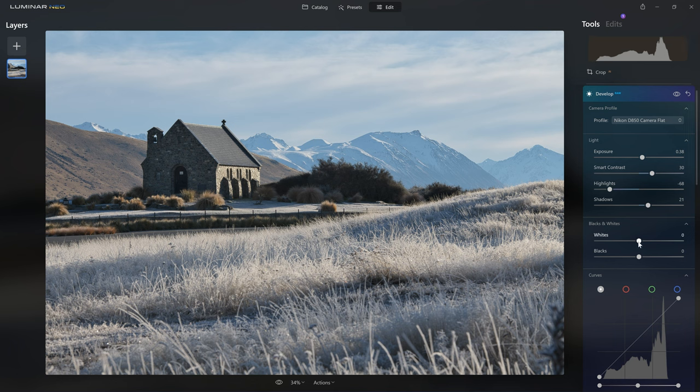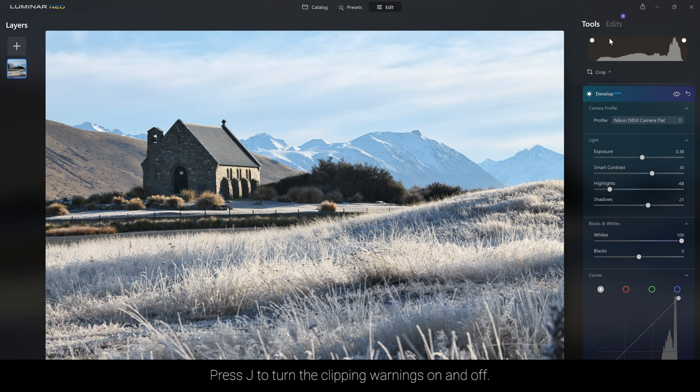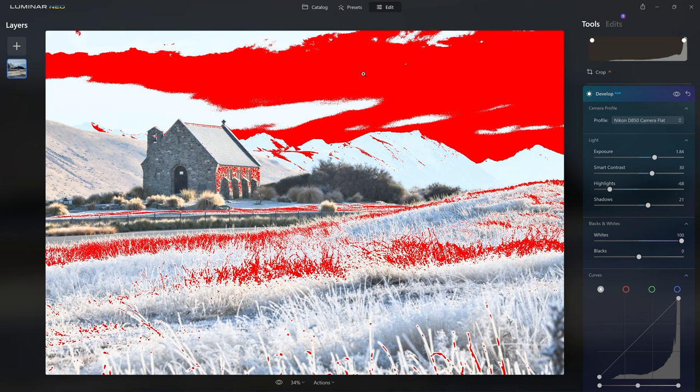I have the option to come down to the whites, grab that and start bringing that up until we start blowing out the whites. The way that we can actually see when we're going to pure white now is by pressing J on the keyboard, and that's going to turn on our clippings here and here. So if I grab the exposure and start bringing that up, you'll see that we're starting to get red pixels appearing on our screen. And that is a warning for us.